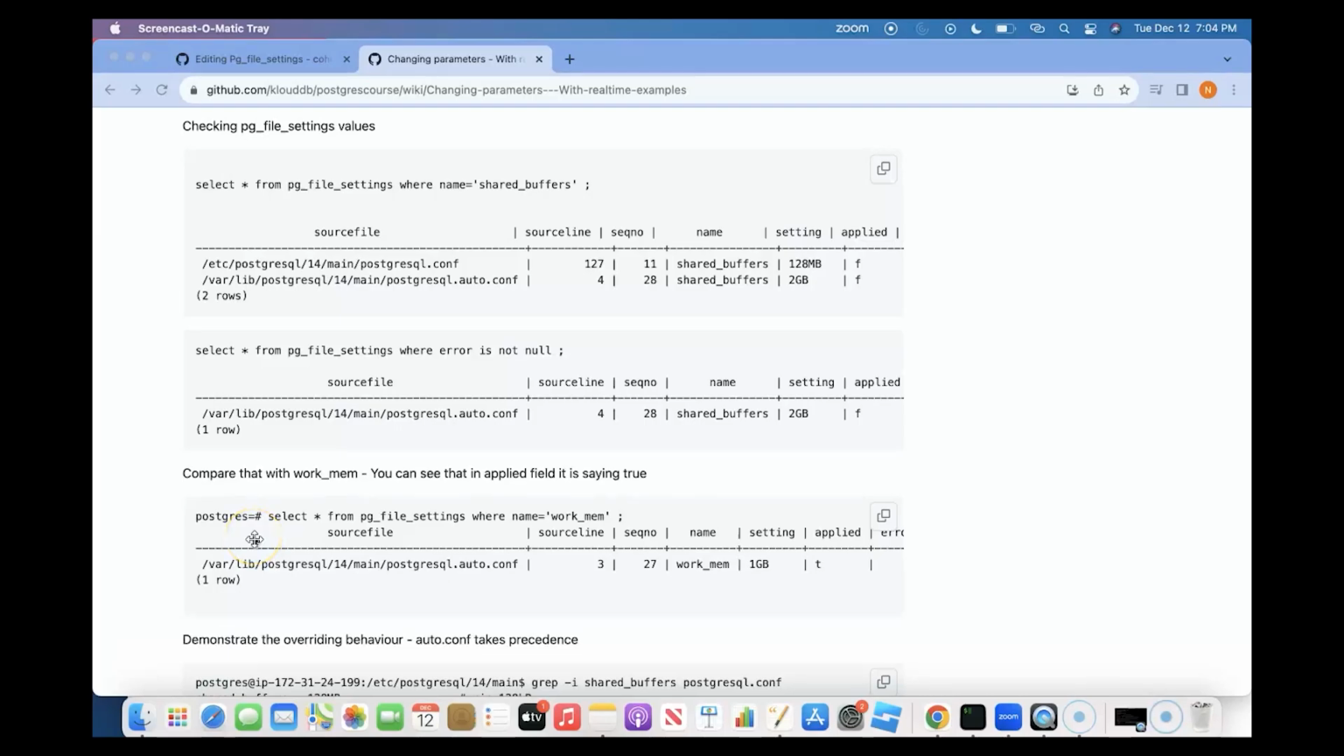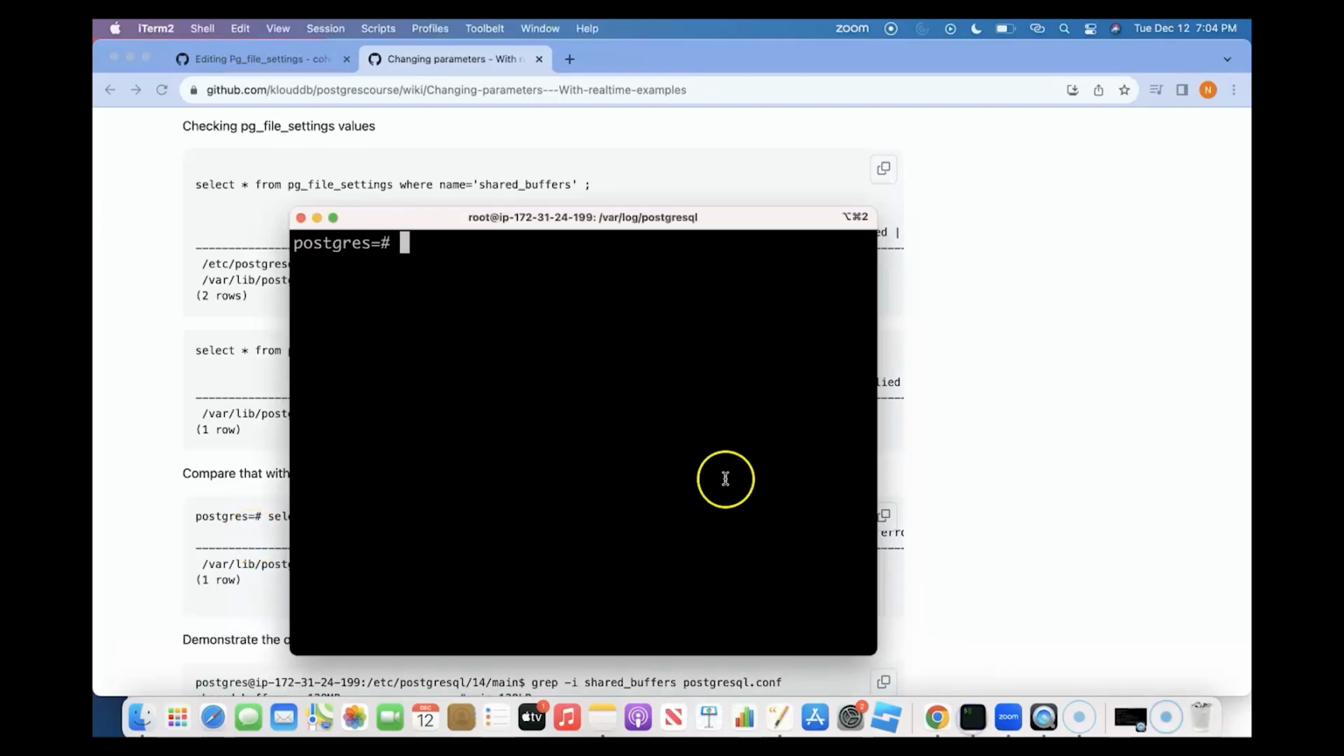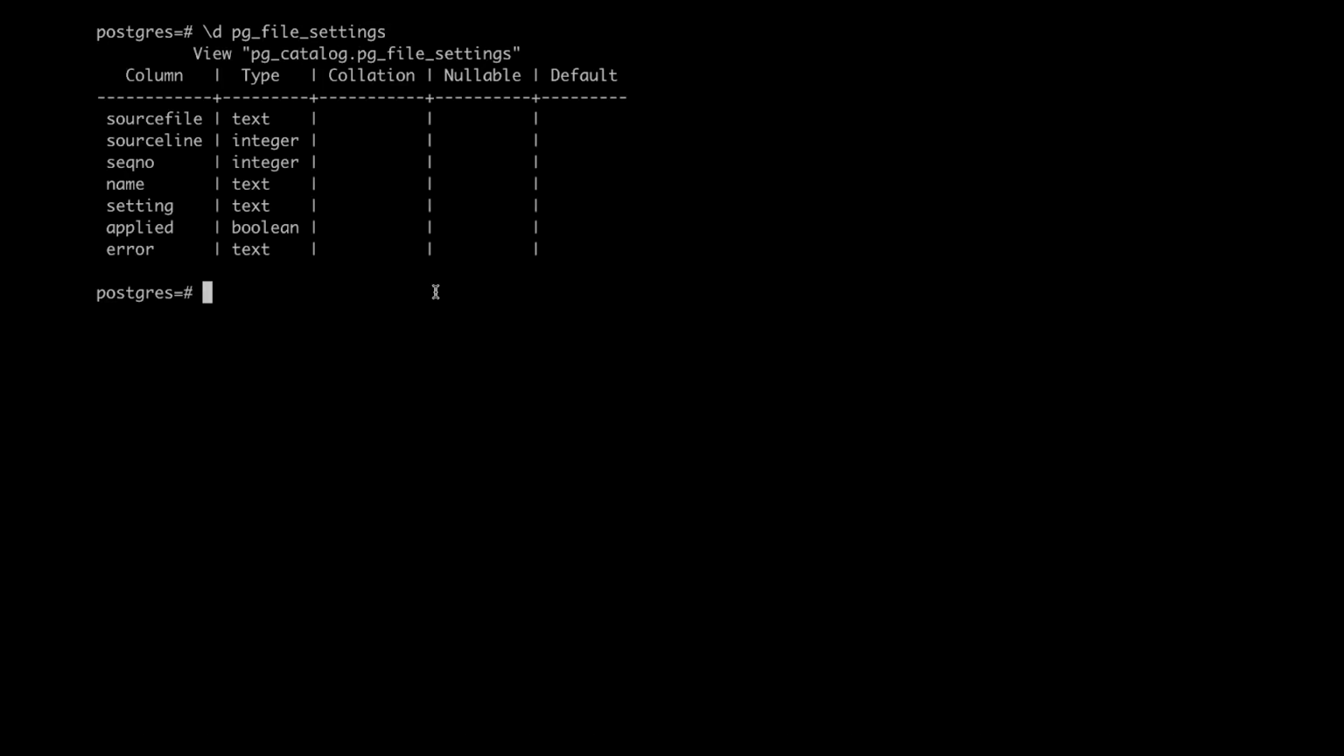Now we're going to take a look at pg_file_settings. To begin with, let's see what are all the fields. These are all the columns in pg_file_settings.